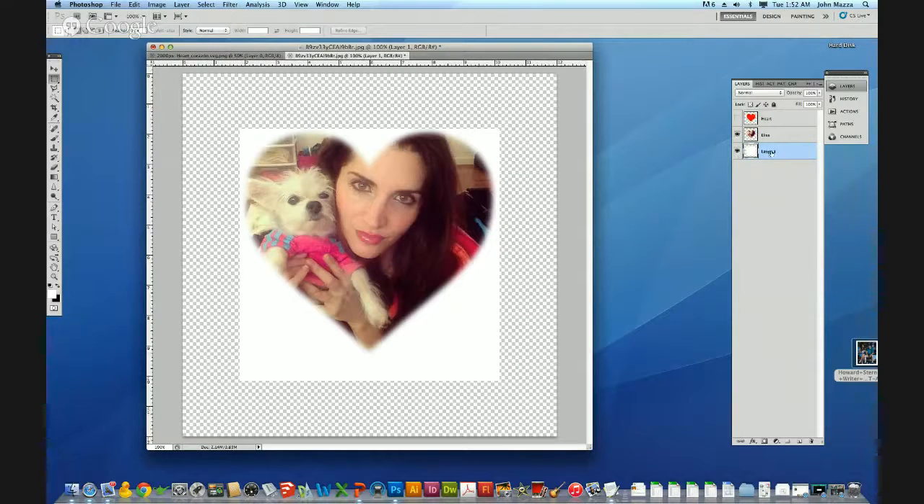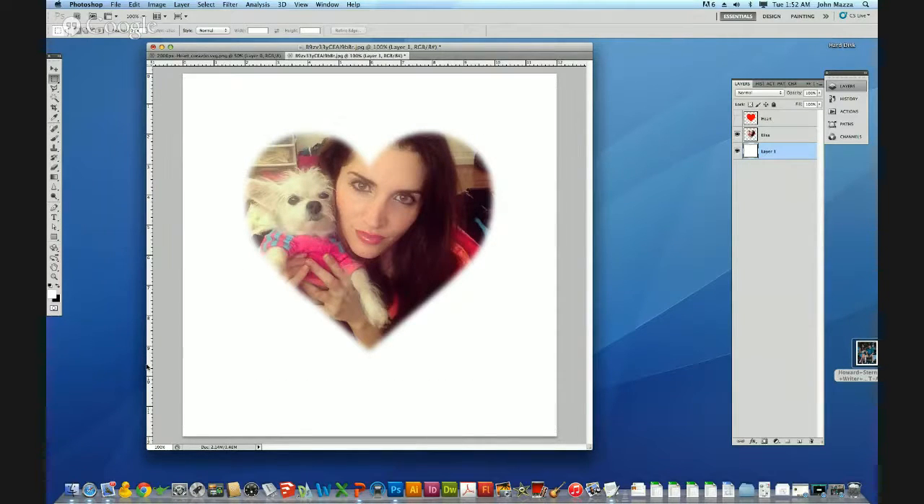And then I have to redo this fill because now it's a bigger canvas. So I'm just going to come back. And this time it's selected the layer. I'm going to hold down the Option and delete. So now I have that.